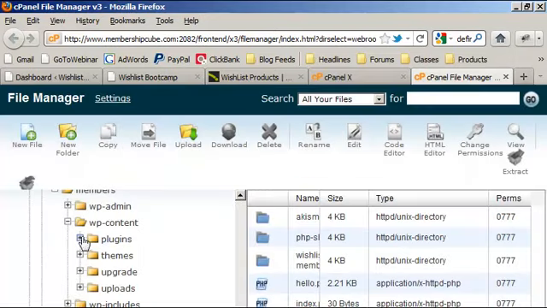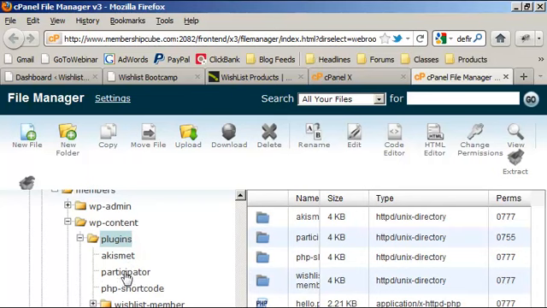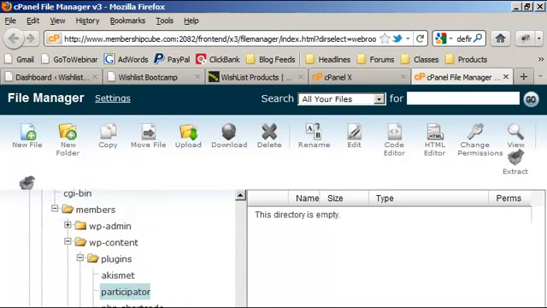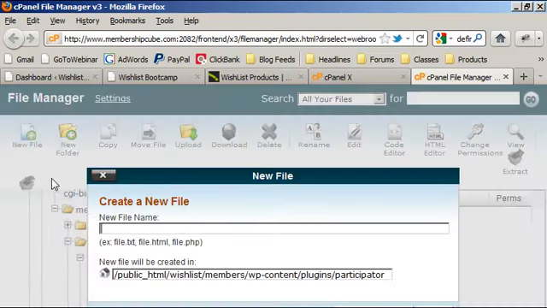Okay, so now in the plugins folder we have this participator folder, and now we're going to make a new file named this same thing. So we have the plugins folder. Sorry, I told you this is going to take a second to wrap your head around, but we have the members WP content plugins folder. We're making a subfolder in there called participator, and then a new file, and we'll just call this participator.php. Create new file.